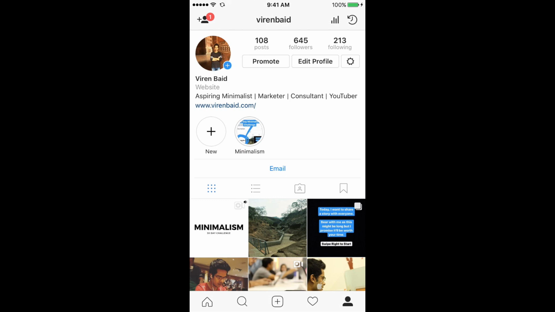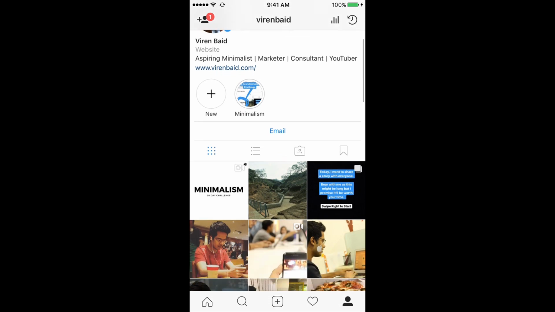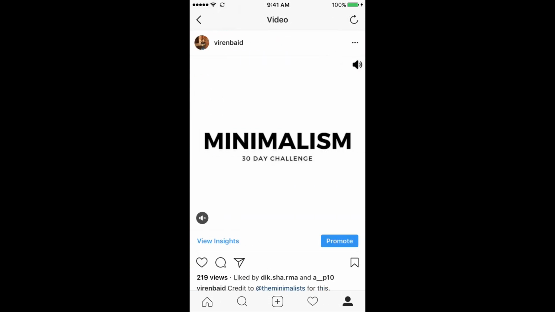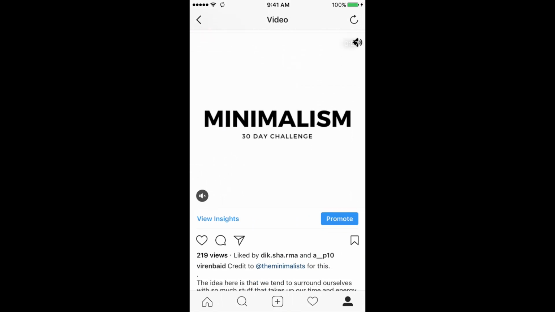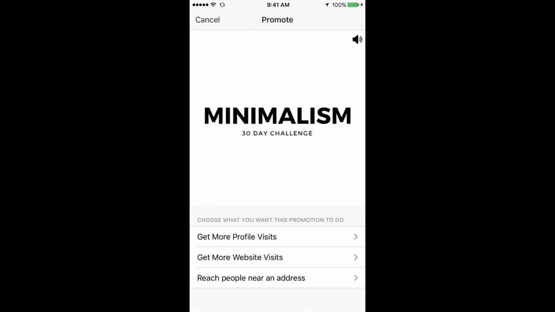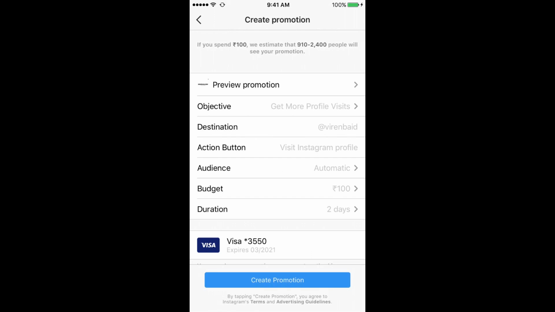Let us get started with creating an ad. Let me select any one of my posts. Let me start with this one, minimalism, and as you can see there's this promote button here right below the post. Let me click on that. Firstly, you need to choose what kind of promotion you want to do. Do you want more profile visits, get more website visits, or reach people near an address? So let me select get more profile visits. So the objective here is get more profile visits.